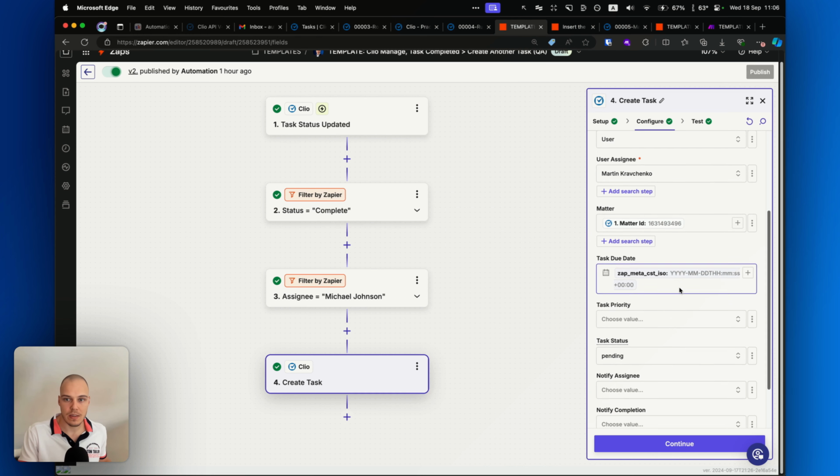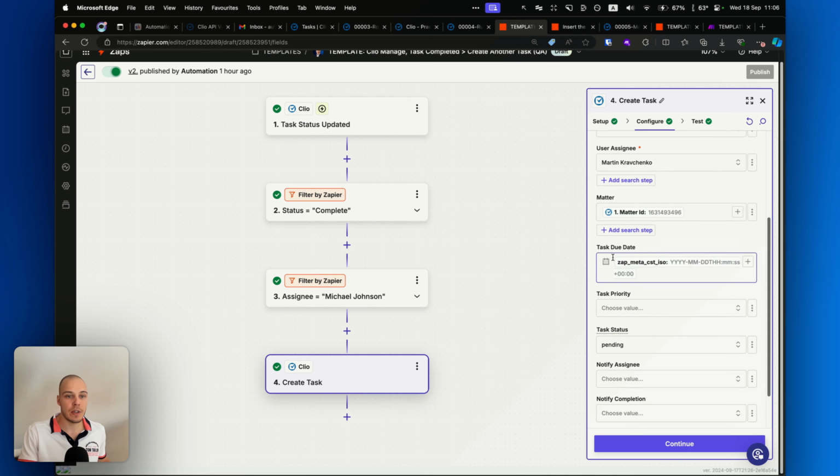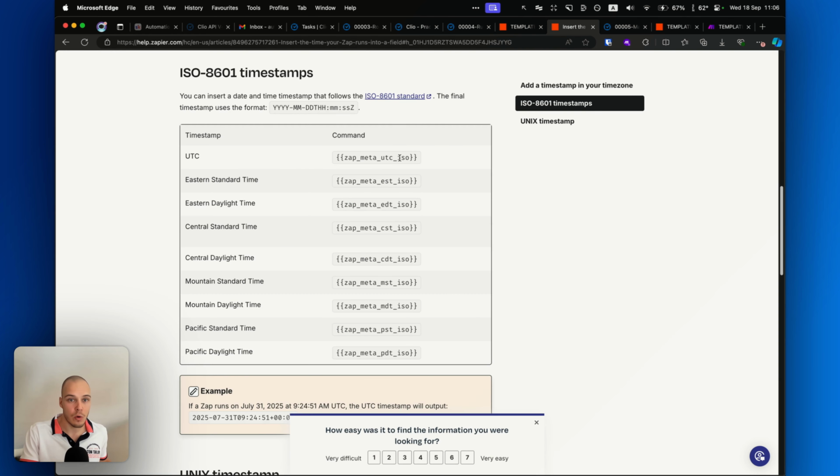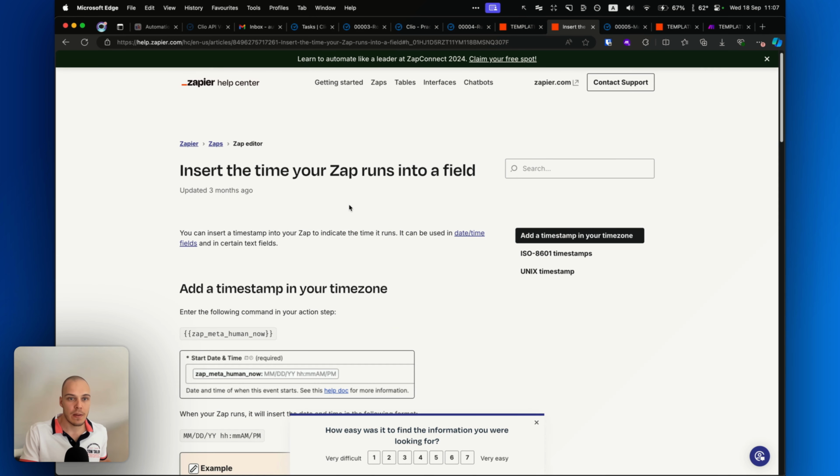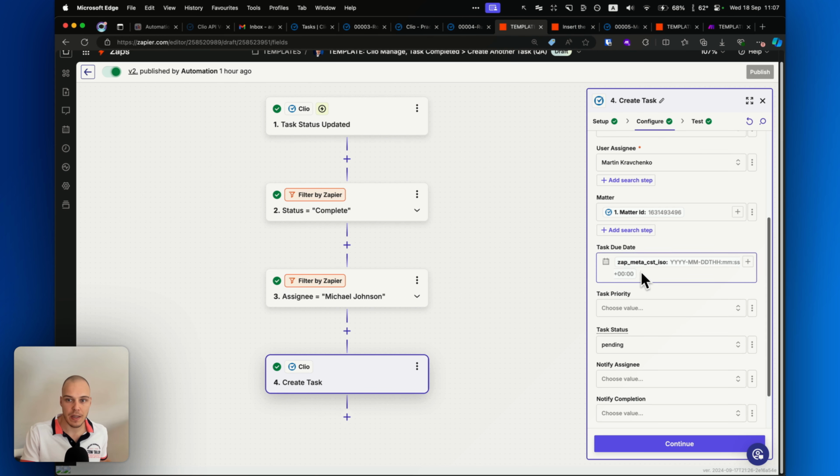As for the task due date, we need to let the system know that it will be today as a due date. In this case, I'm using this internal Zapier value for central US time. You can look up more of these time zones over here in this list, so Eastern Standard Time, Central Daylight Time, etc. If you go to this blog article by Zapier, insert the time your Zap runs into a field. And then just paste this value over here. It will look something like this.